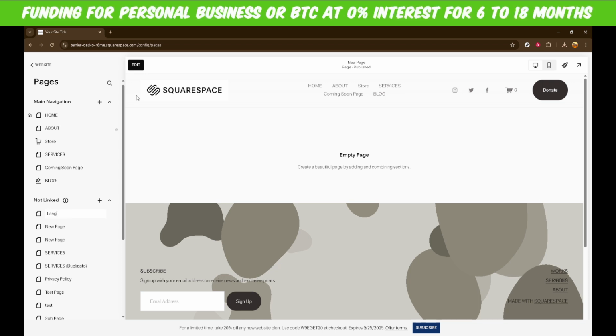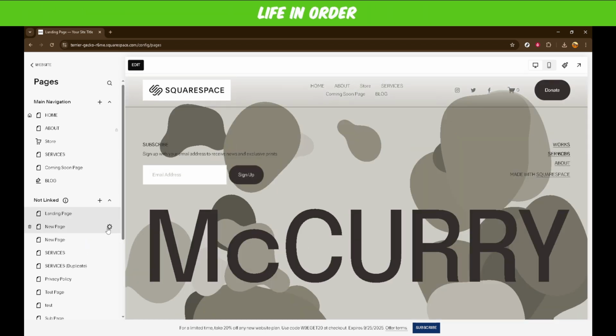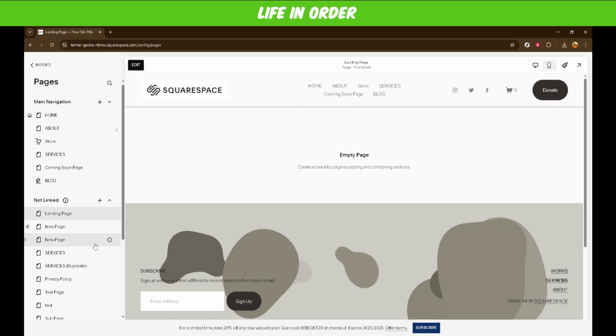With the blank page now created, it's time to give it a name. Naming your page is an important step because it helps you keep everything organized. So go ahead and type the name you want for this fresh landing page. Make sure it's something that clearly communicates its purpose.